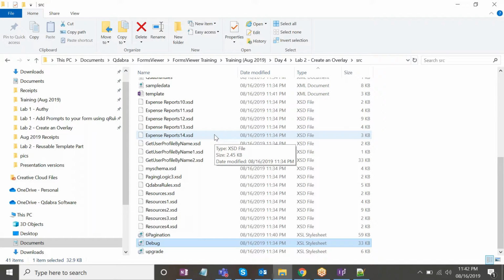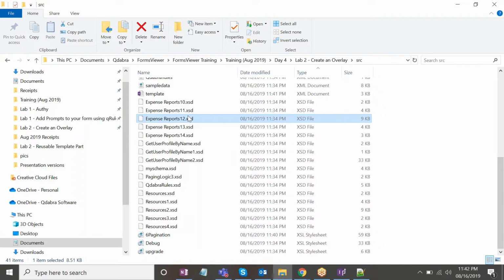So just ignore that. That's just a bug. It does look weird, but what we're really going to focus on, what Kirby's going to show, are these three views at the bottom. There's a view for the debug and the upgrade and the pagination. Those are your three views. So it must be the first one. Is it 6 pagination? Yeah, this is the view that we need to edit.